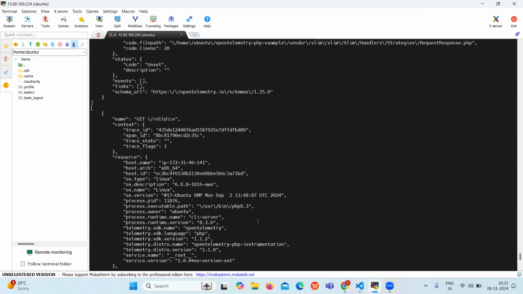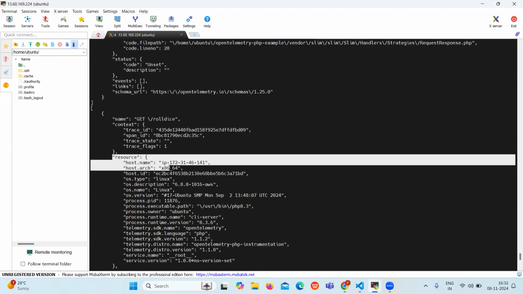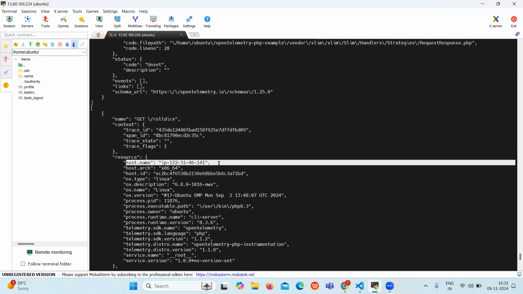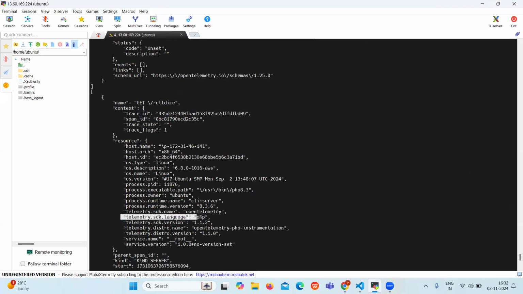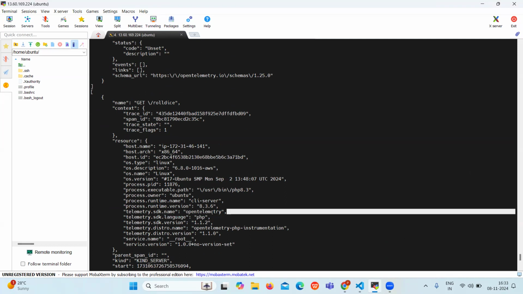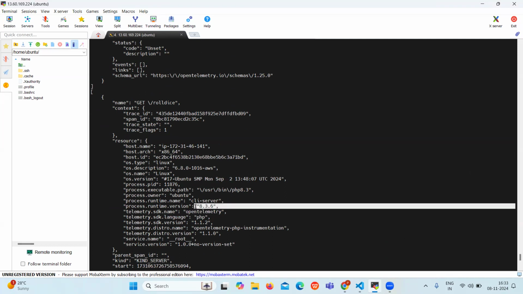Here you can see the resource, your host name. You can even see telemetry SDK language, which is PHP. Then we are using OpenTelemetry. And here is our PHP version 8.3.6, which we have installed.